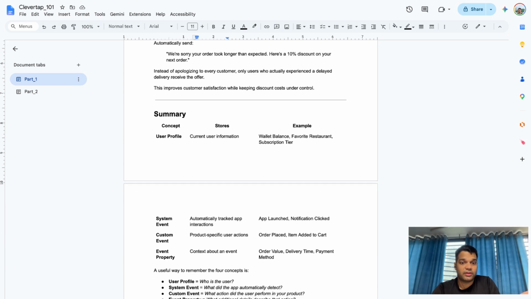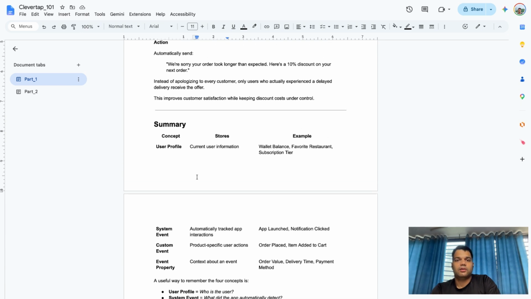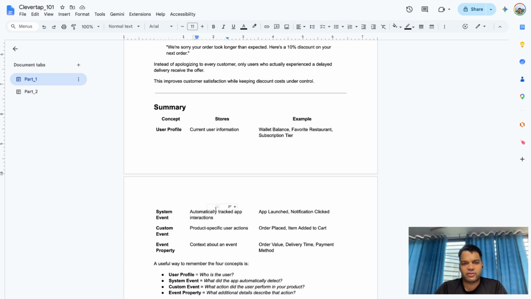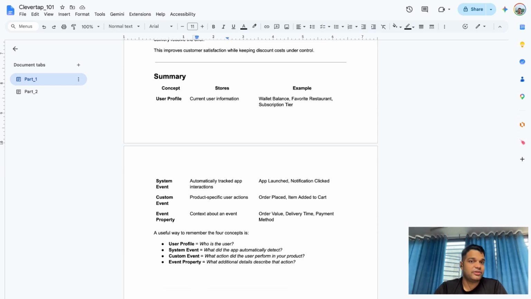So, in summary, what we understand here: the user profile stores current user information. System events automatically track app interactions; for system events, you do not need to go to a tech person to pass those events, they are passed automatically. Custom events are product-specific user actions, like order placed, item added. Event properties mean context to the event. Context means which restaurant, the order value, payment method, how many items. So this is how it works.